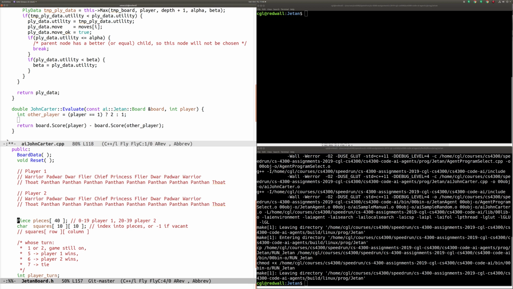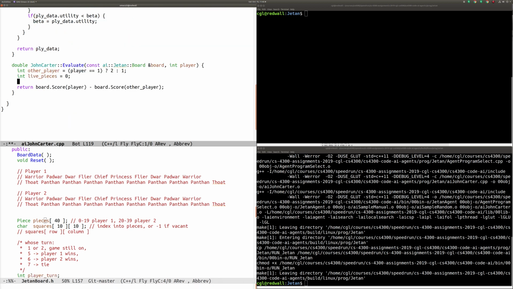So there's a collection of pieces here. Each of those pieces belongs to one player or the other. I'm simply going to calculate the score as, see who has the most live pieces. Okay. Make it a double, set it to 0.